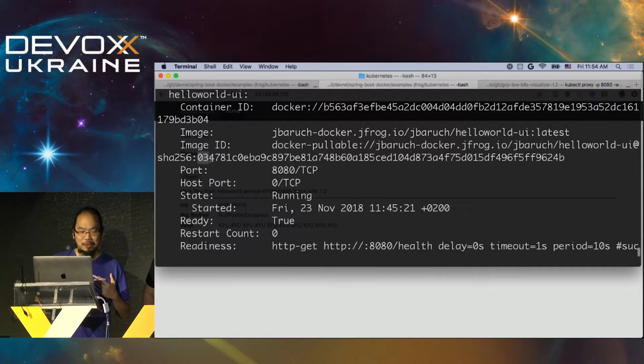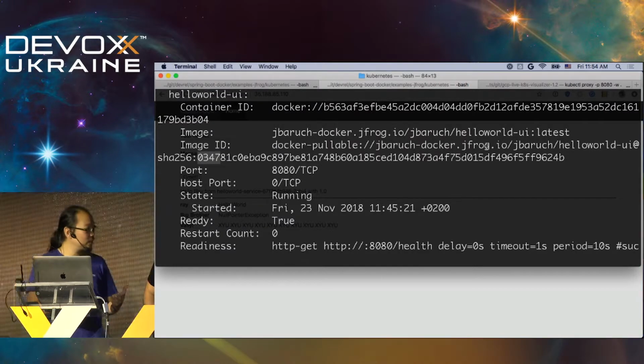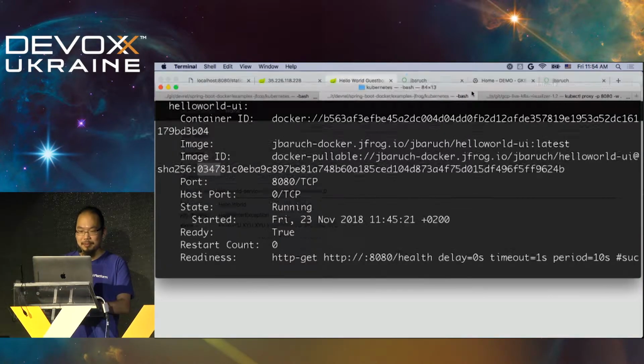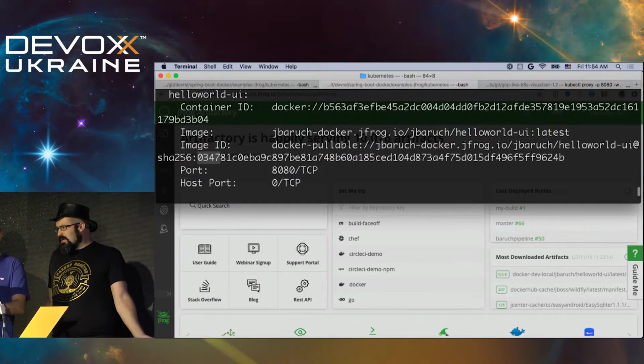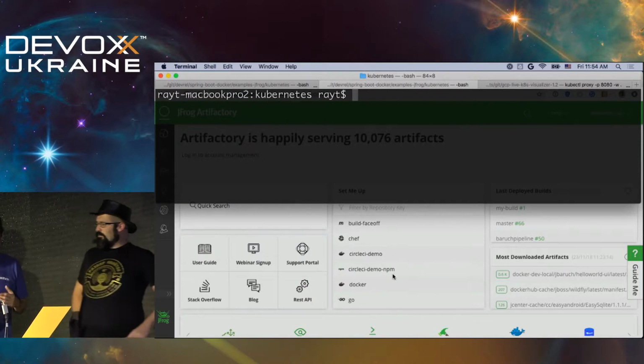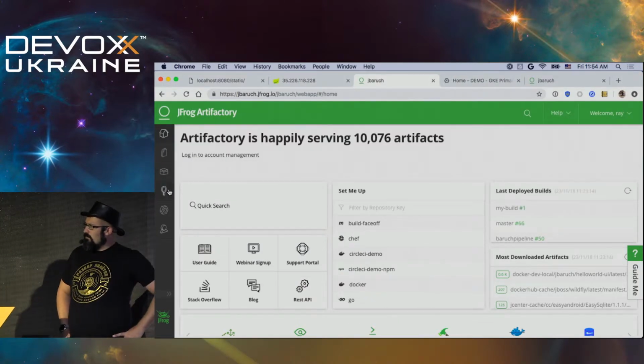So here's 03478, and everything's the same. Okay, so we have the same. What else can we learn from our build? I don't know. What else can you learn from the build?